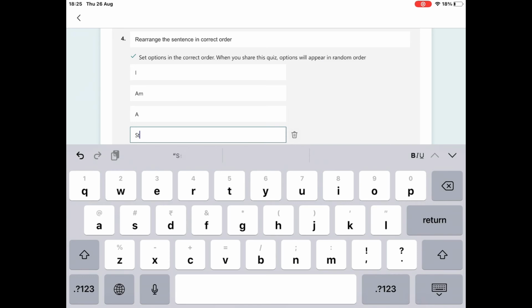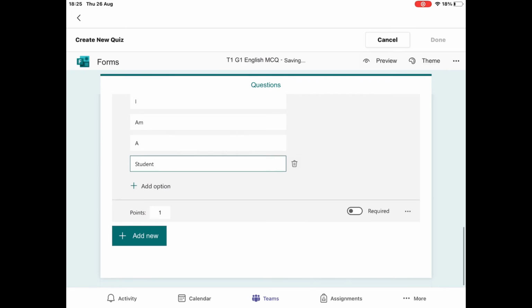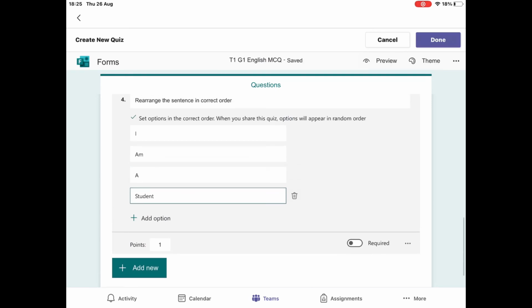So this is the sentence actually. I am a student is a sentence. So we are providing it in correct order. Then this we have already given in correct order. So once we are providing it in the question, the four parts of this sentence will be shuffled automatically. Then the students have to arrange it in the correct order.